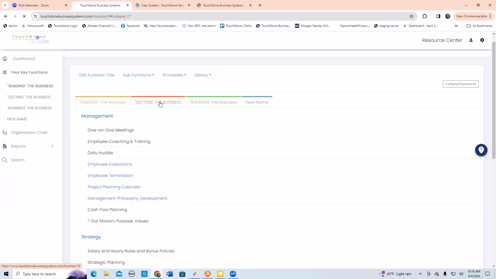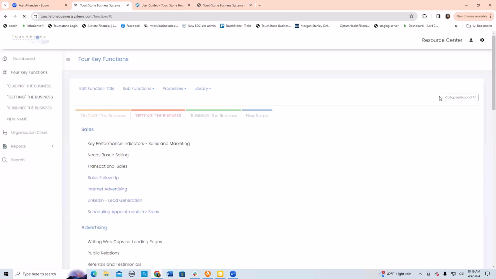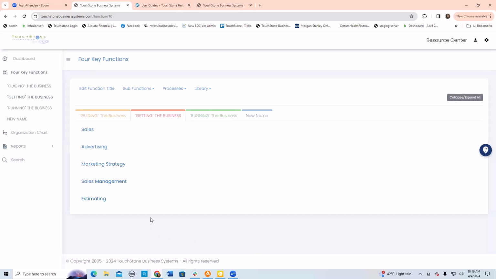Inside of getting the business, I'm just going to collapse this again. I think these are pretty common. So you would have like a marketing strategy subfunction.